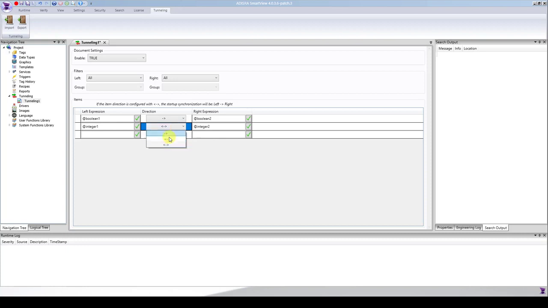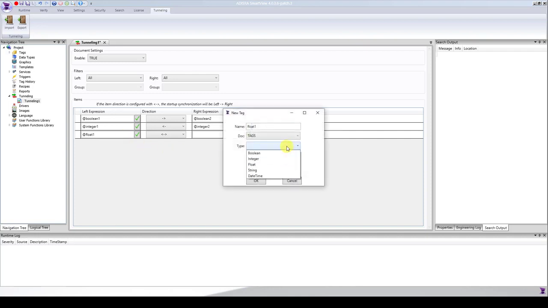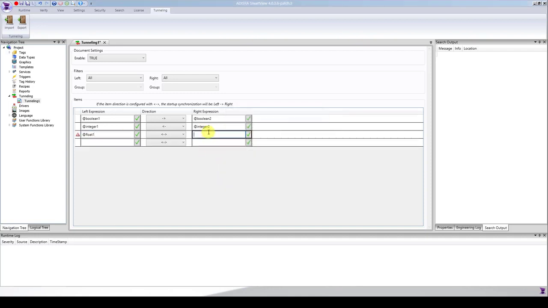Now set the direction. On the third line, let's add a tag called float1 and insert it in the third line of the left column expression. After adding, you will automatically need to create the tag. Repeat the process for the float2 tag.